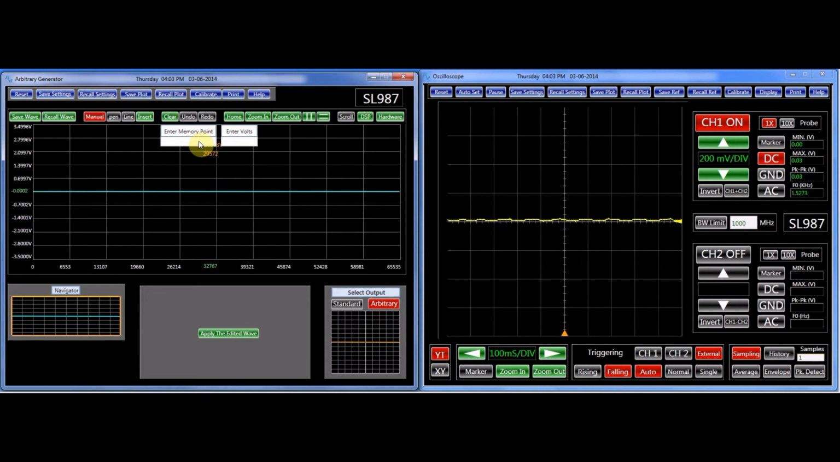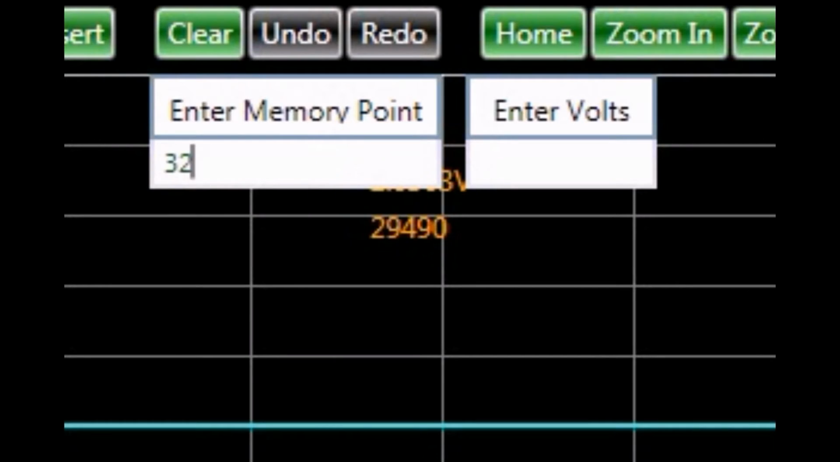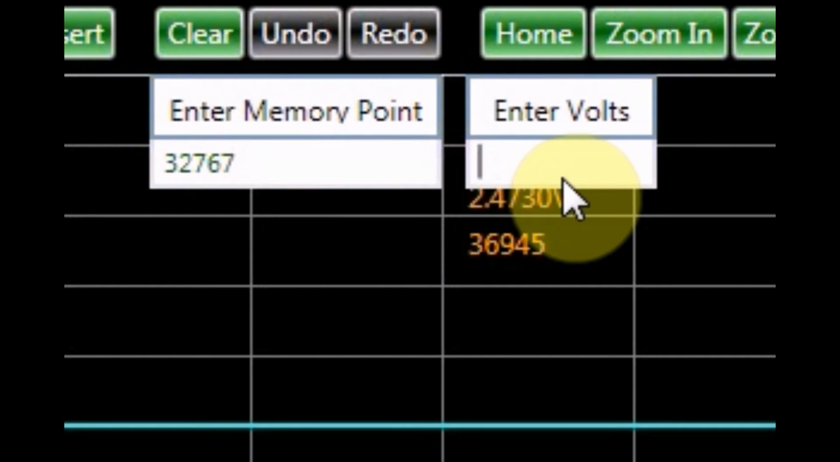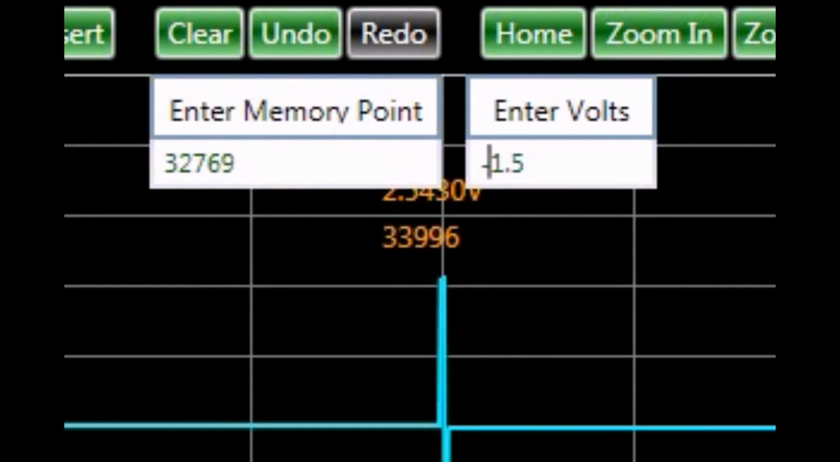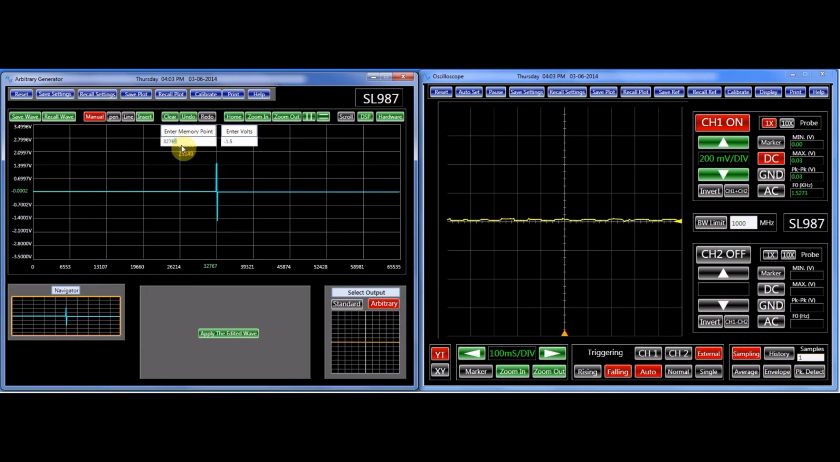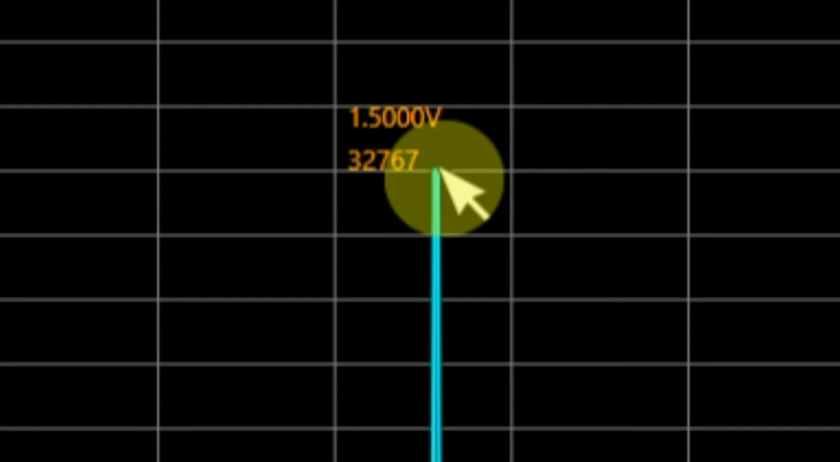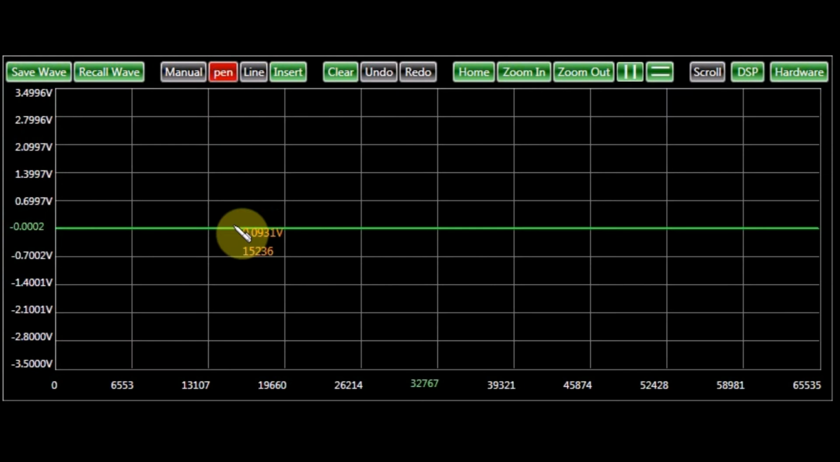In the manual mode, the user can edit the signal point by point. To do this, simply enter the memory location and the output voltage. Then, to apply the values, press the Enter key. This is a suitable method to generate precise signals. To output the edited signal, turn on the arbitrary button in the output panel and then click on Apply the edited wave button. For convenience, the horizontal and vertical coordinates of the mouse are always displayed near its position.